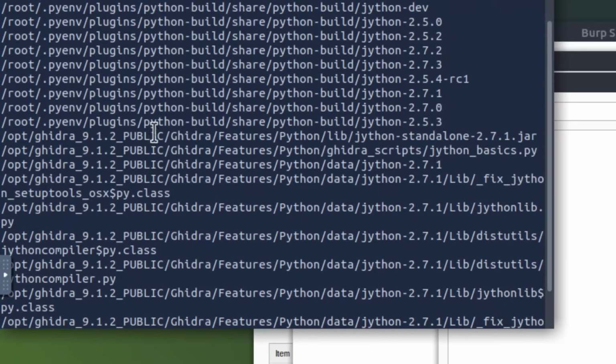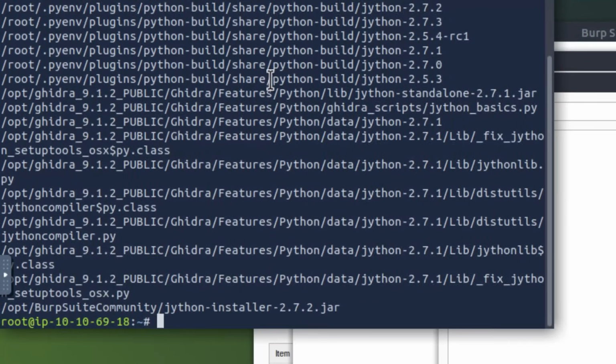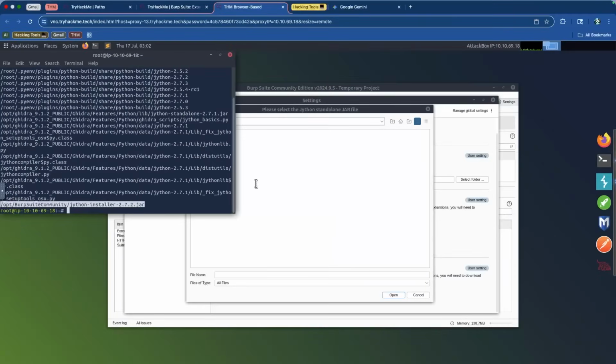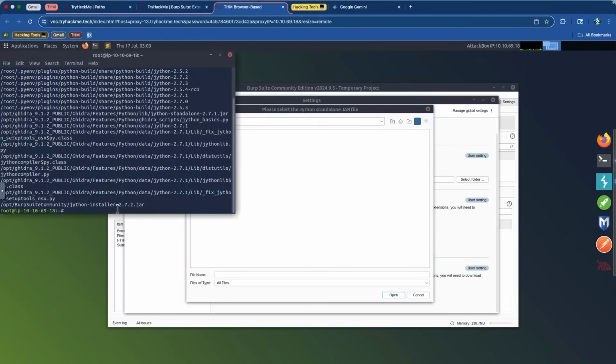So we have all of these different results, right? And the one that is of most interest to us is the actual jar file, which is the very last one right here. So it's inside of our opt directory, and then Burp Suite community, Jython installer. But that's the Jython installer, so I don't know if that's the actual thing itself. So let's see if we just run it.